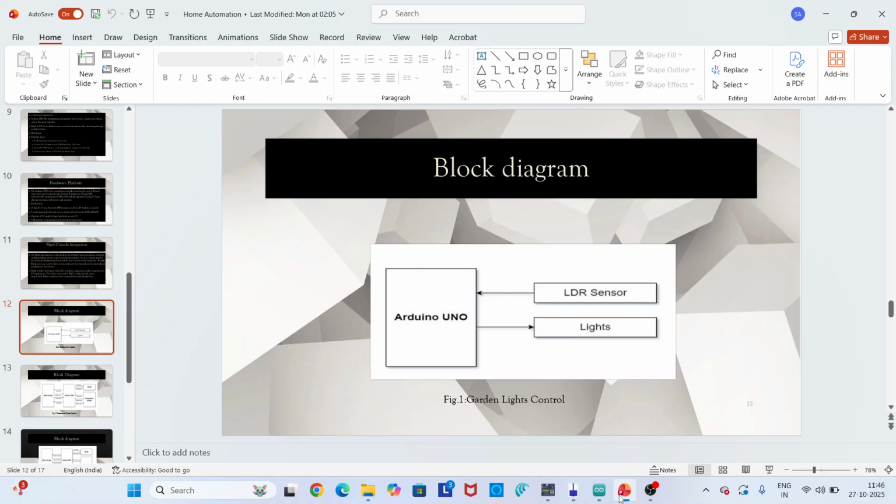Next, the block diagram. This is the block diagram for garden light control. Here, three components: Arduino Uno, LDR sensor, and LED. The LDR sensor reads the value, and based on this reading from the LDR, the LED brightness will vary, which resembles the garden light controlled based on availability of sunlight.